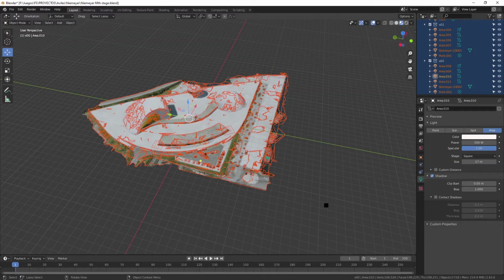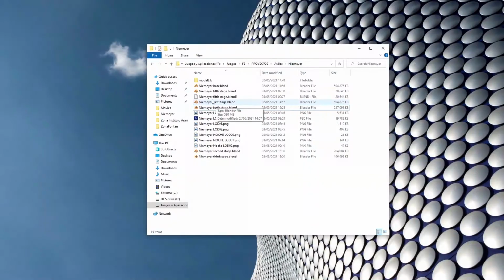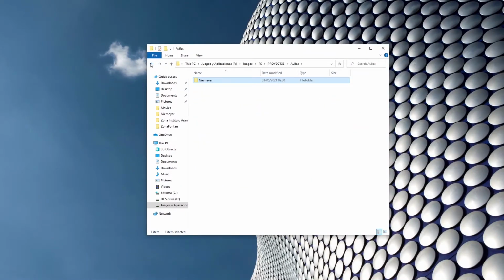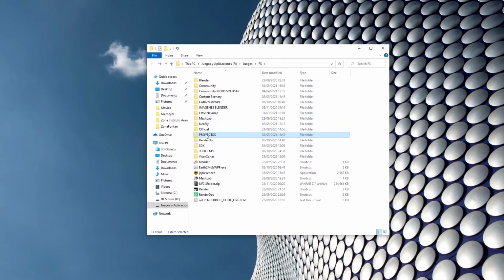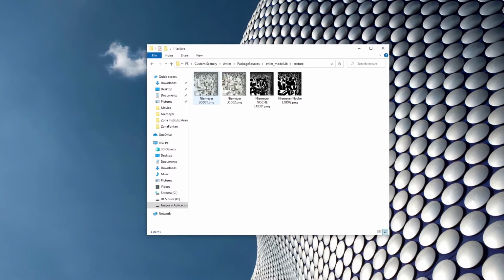It's going to take a few seconds, and I will save it. So it saves all the export parameters. And now we can close it. Closing, and I come here to where I have my custom scenery, and in this folder that I created, package sources, there has to be the texture.